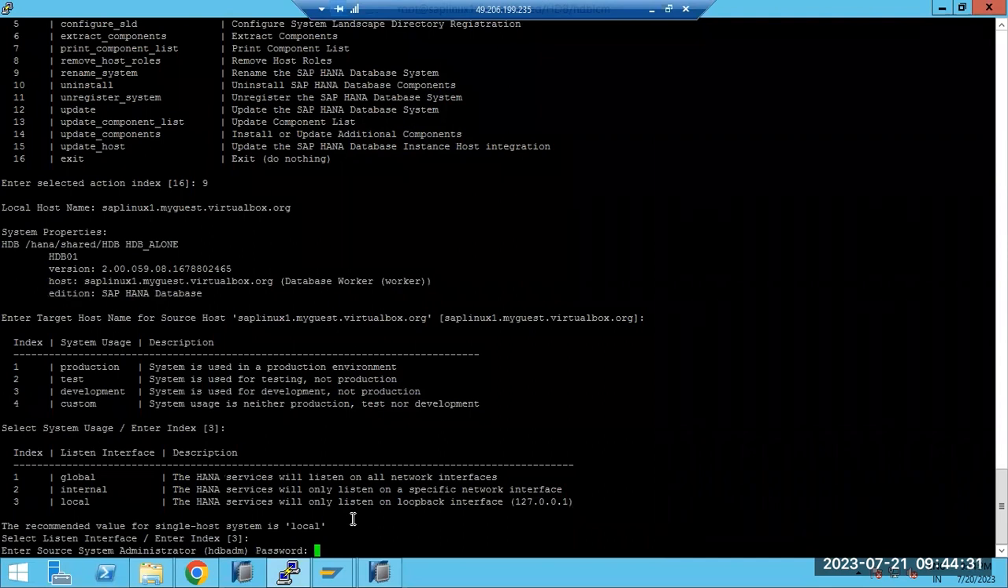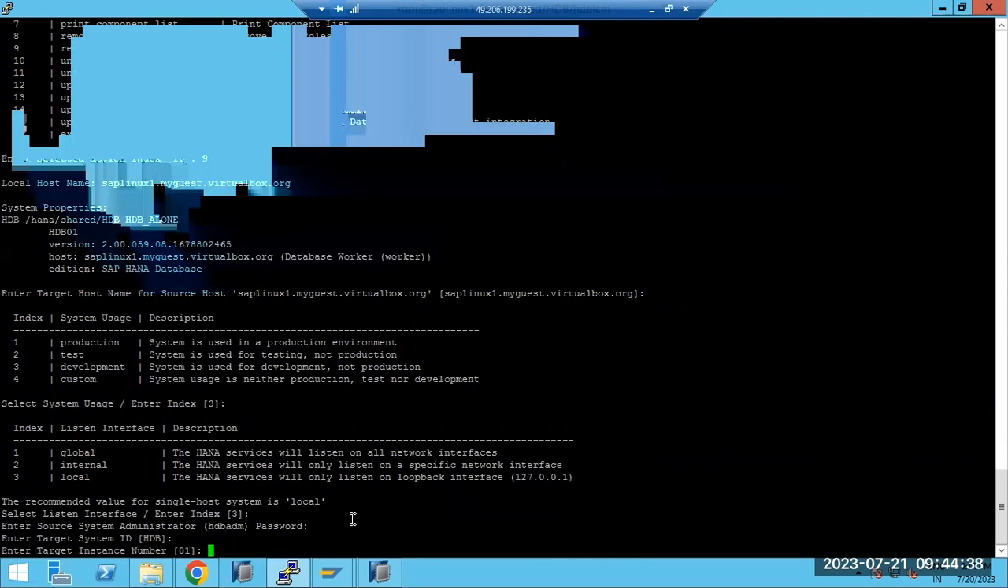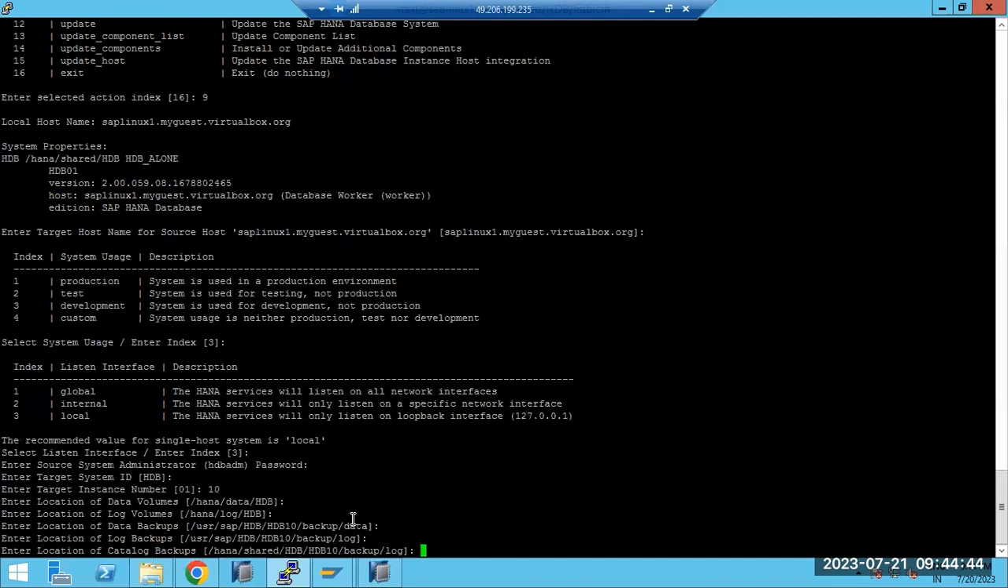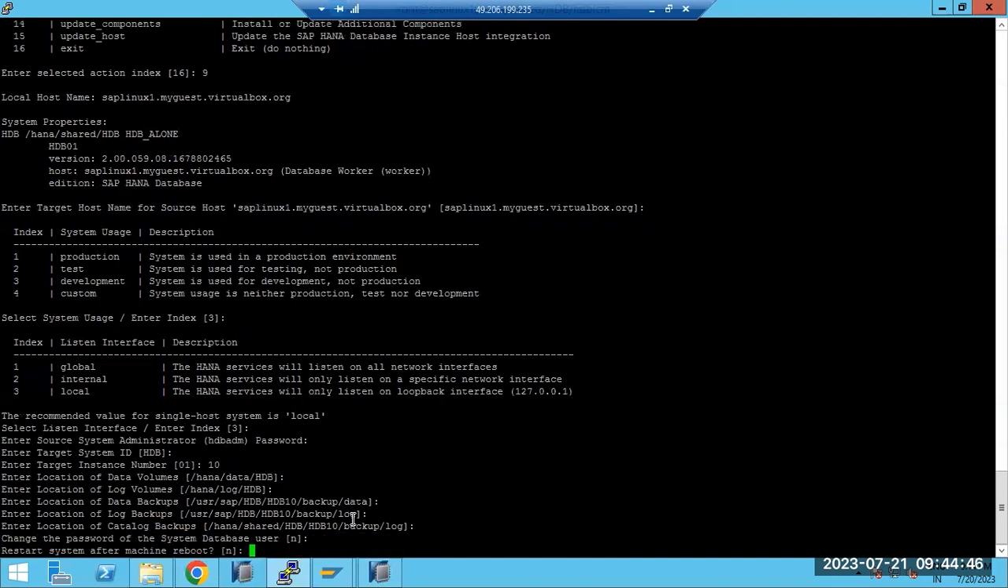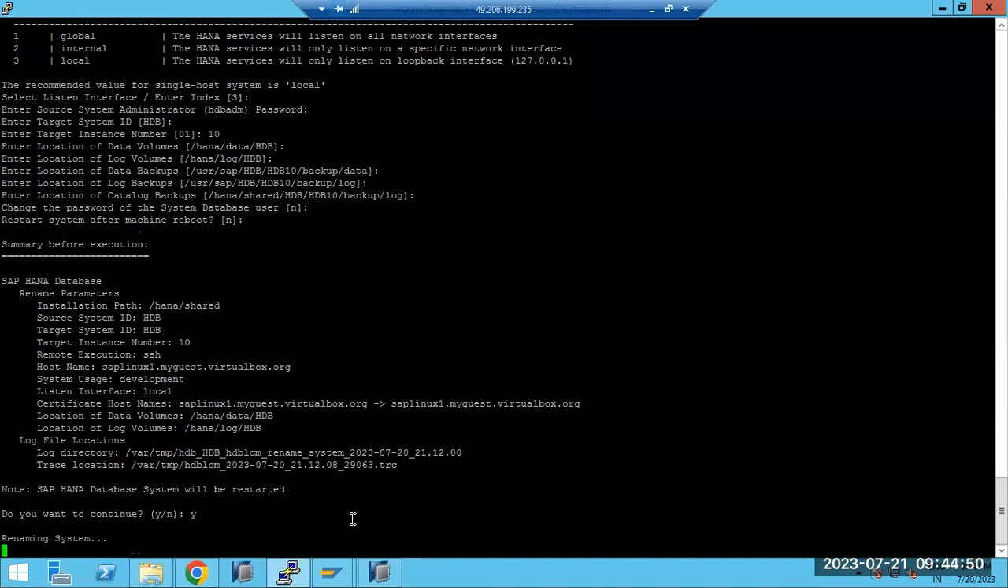Password. Definitely the rename is required. Sorry, restart is required here. SID, okay, the SID instance number is 10. You want to put the 10. Then, yeah, you can see that it is renaming now.